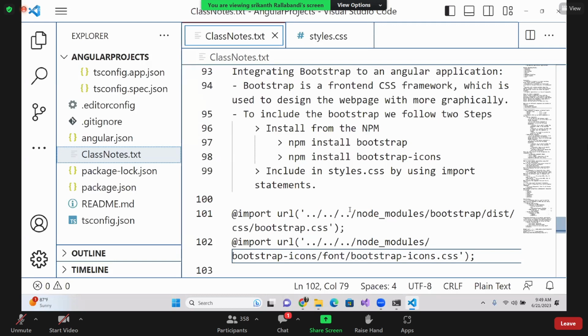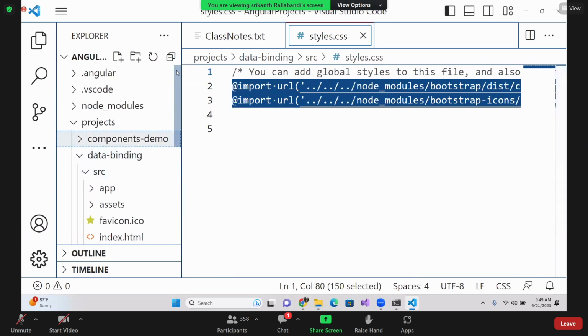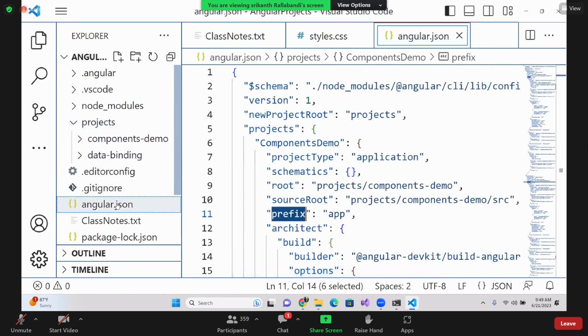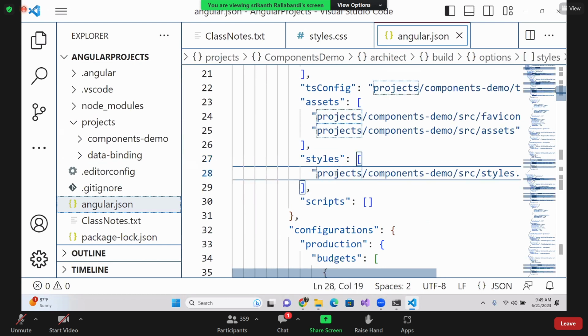And Shrikant, if I'm including that in styles.css, I can get it only in which project? Data binding. Suppose, Shrikant, in my workspace I have 10 projects. I want to make use of Bootstrap in all 10 projects, with the same Bootstrap version. Then for that reason we have the angular.json file available. In that angular.json file, styles are there, and here you can include.